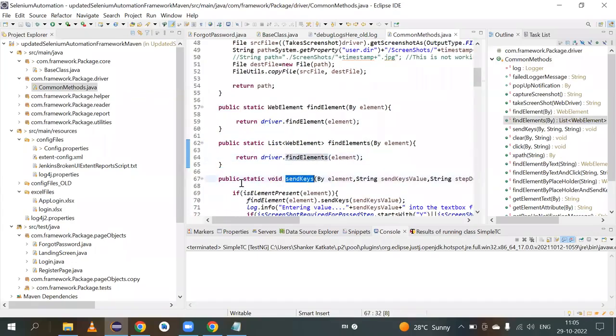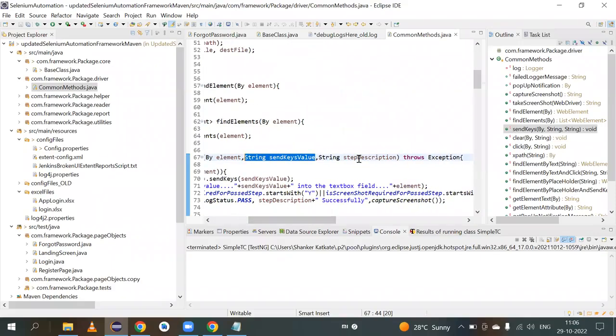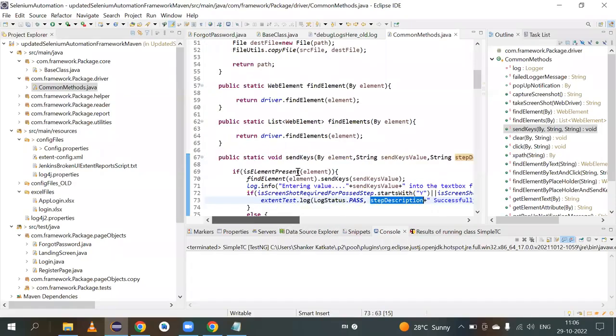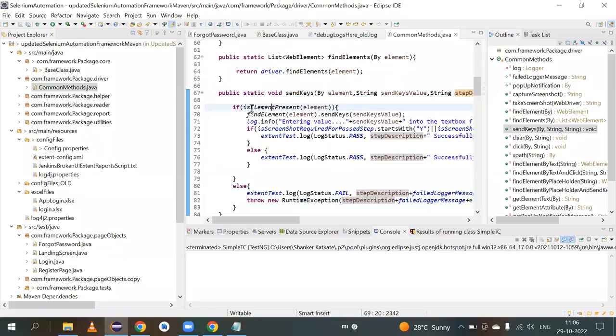And then send keys, if I want to send a value to any element. I'm asking what element you have and what value you want to send. Two parameters from the user, and a third parameter which is a description, an extra description if we want. So I'm saying what I'm doing inside the send keys: I'm checking if the element is present. Only if the element is present, then I'm sending it.